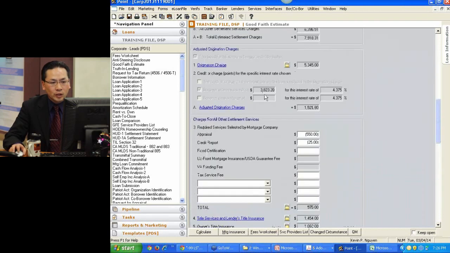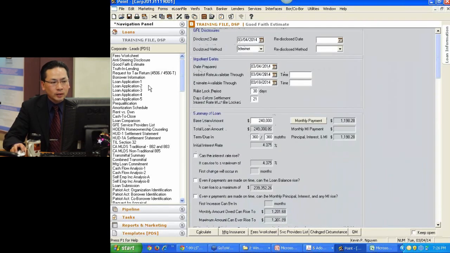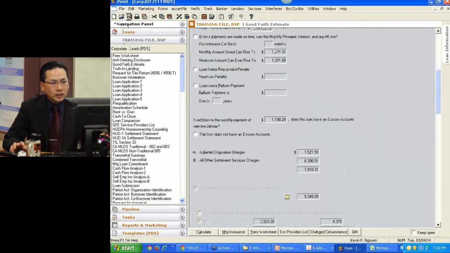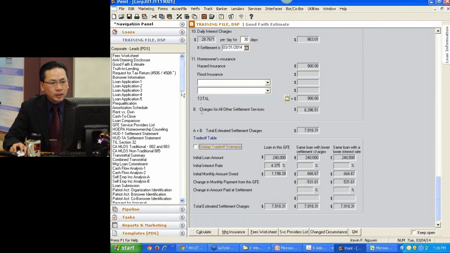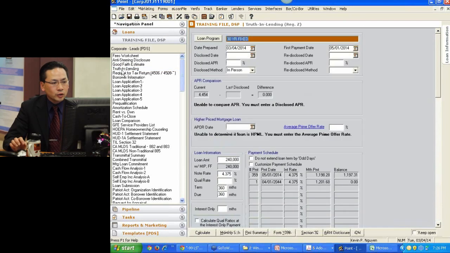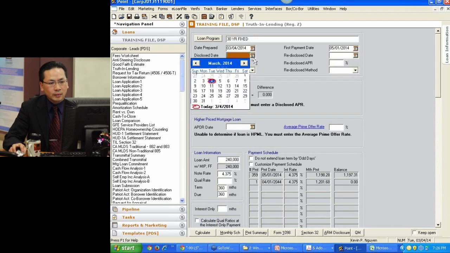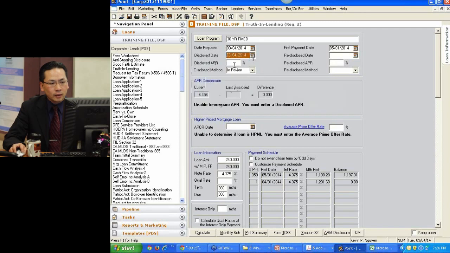Okay, so once you fill this out, that's your good faith estimate. I always like to hit save every time I move between screens. Then I hit the truth in lending, which is the next one down. You're going to put when you disclose the truth in lending. Same thing with the good faith, I'm just going to put today. It's going to say what is the disclosed APR, which is currently right here. The current one is shown right here.